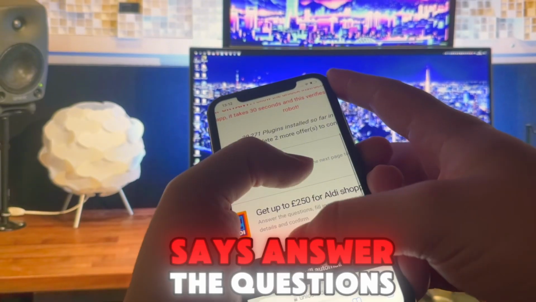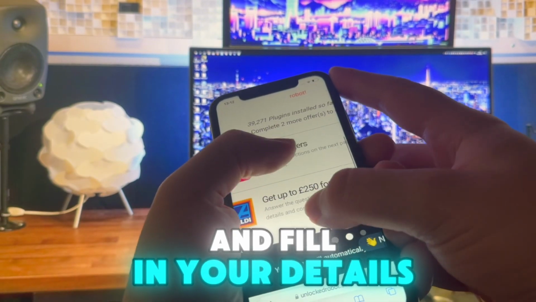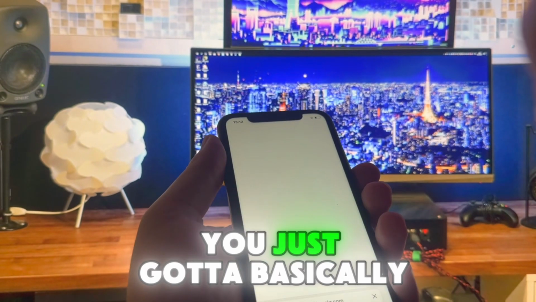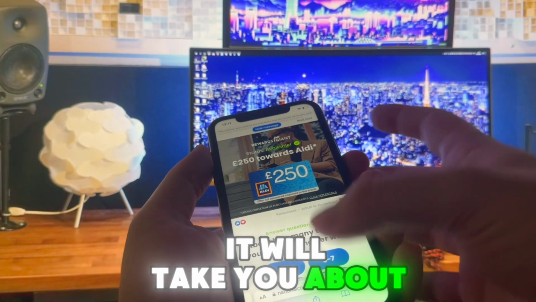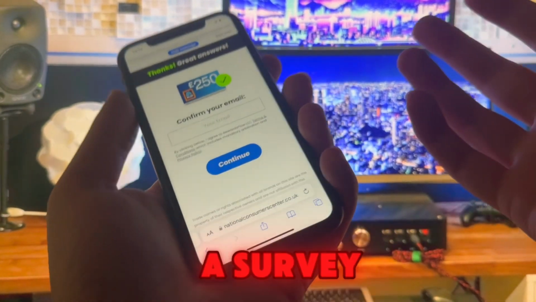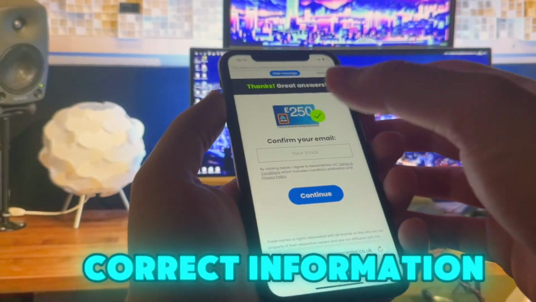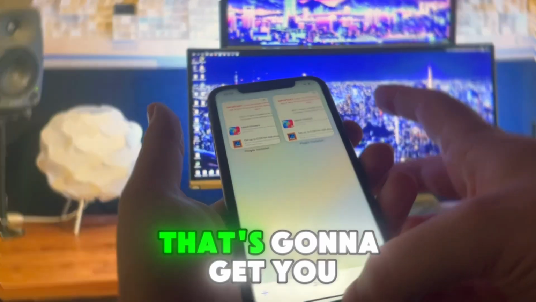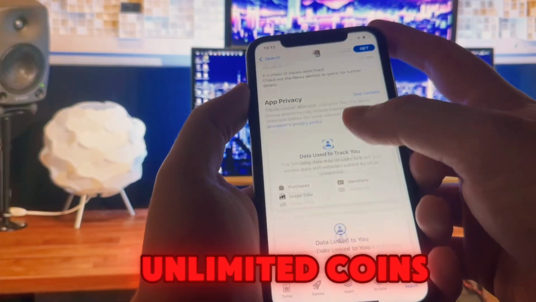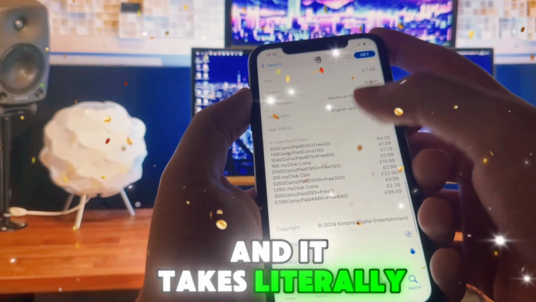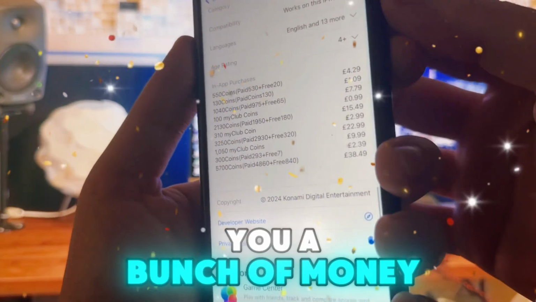Like this one here says answer the questions and fill in your details. So this is like a survey. You just got to basically complete any 2 tasks. They're all completely free. It will take you about 5 minutes. So if you do a survey, just make sure you do put in your correct information. But yeah, once you've done that, that's going to get you the eFootball 2025 free coins and GP plugin, and that's going to get you unlimited coins, and it takes literally a few minutes, saving you a bunch of money.